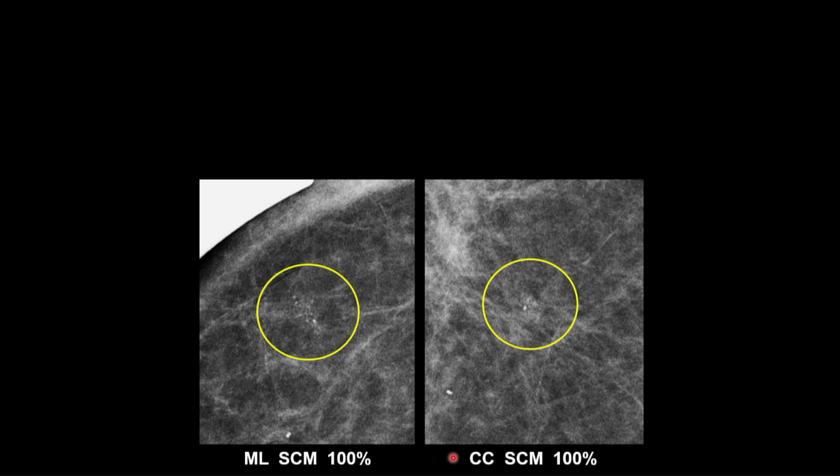Here's the recall. Here are the spot mags at full pixel resolution. You can see them much better. They're mostly amorphous, and amorphous calcifications are some of the least worrisome calcifications, but they're still BI-RADS 4B because they have about a 20% likelihood of malignancy. So they need to be biopsied.